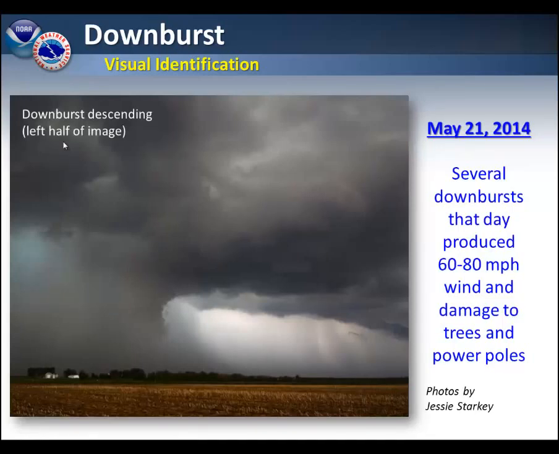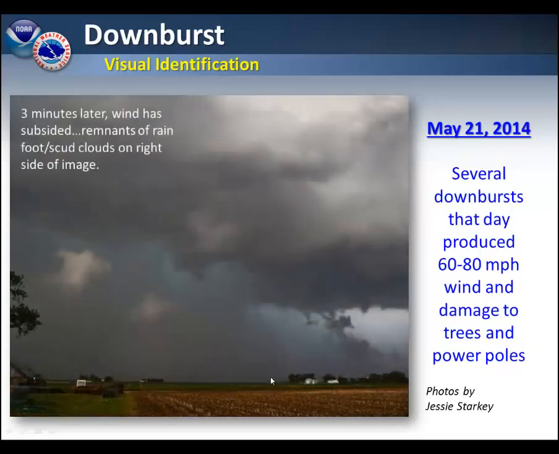Here's another example of a downburst. It is descending on the left half of the image. When we look a few minutes later, what's left of it is over on the right side. On this particular day, several downbursts did produce wind damage from 60 to 80 mile per hour winds.